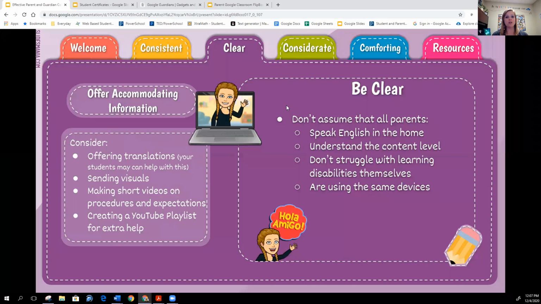Don't assume that they all understand the content level. I'm dealing with 5th grade math. It's easy, right? Oh my gosh, I have to watch Khan Academy videos to be able to teach my kid how to do it. And it's frustrating, and it's one of those things where I don't really understand the content. I'm trying really hard, but I also have the resources to be able to help my child with that. So make sure you understand not all parents understand that content level.